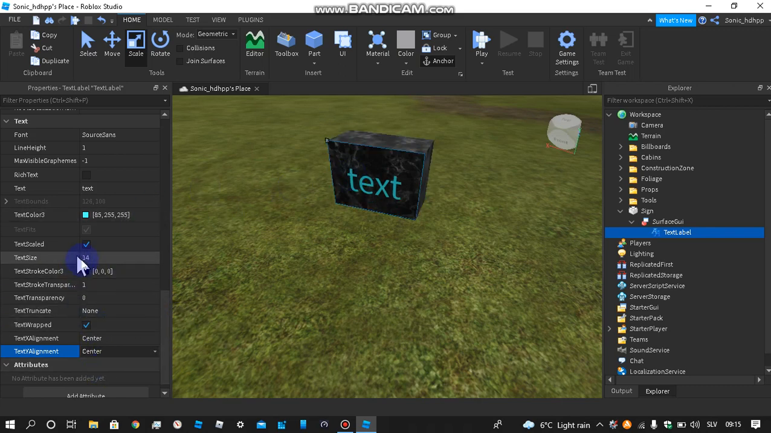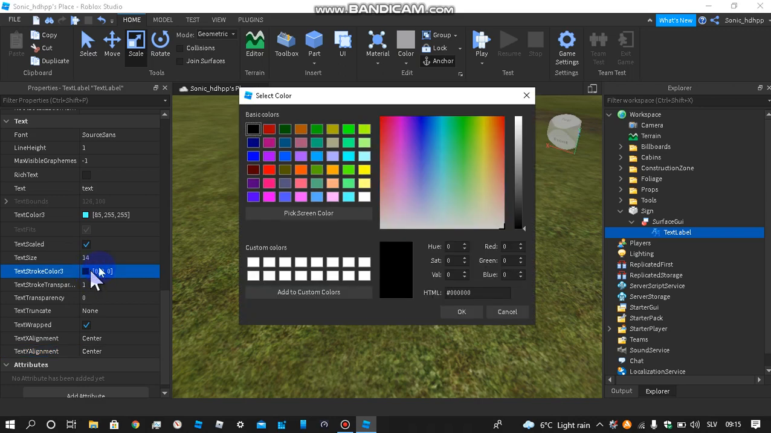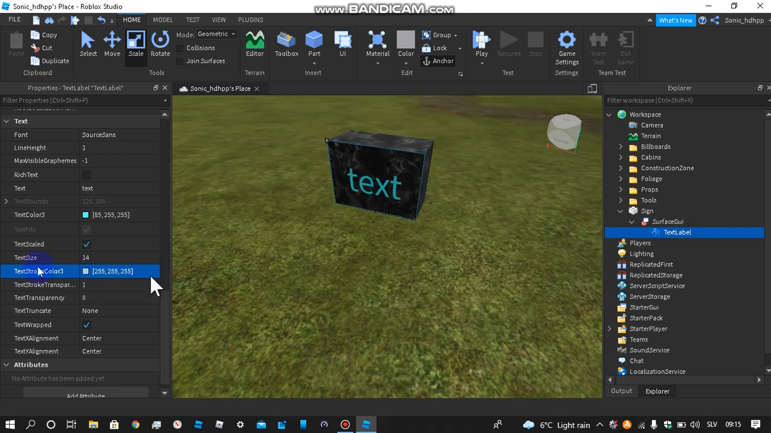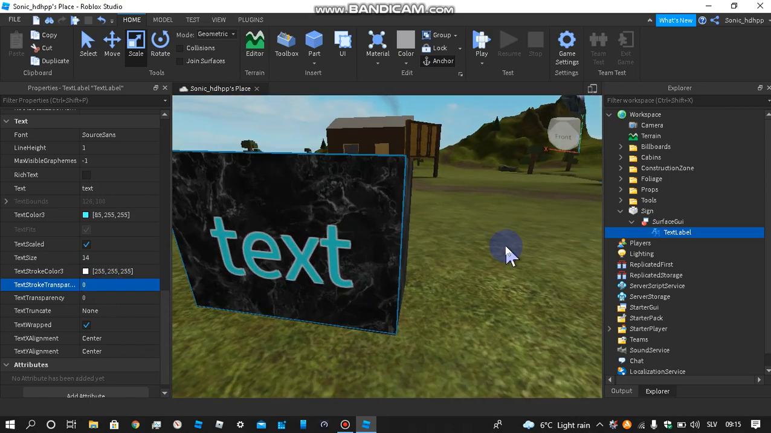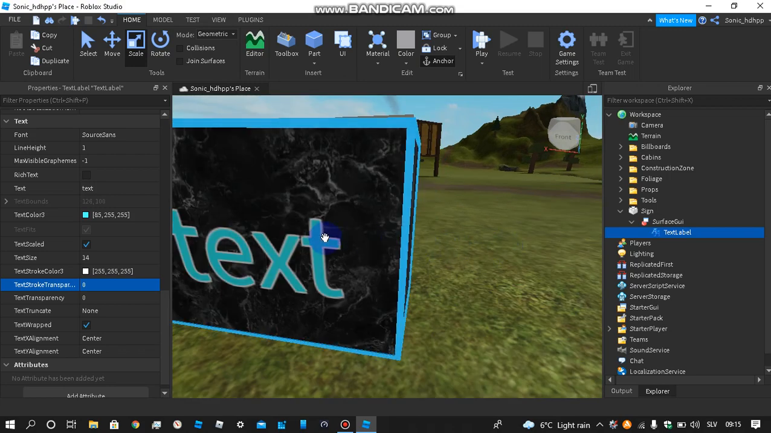And the text stroke color is the outline. Now if I wanna change this to, for example, white, then with the text stroke transparency at 0, as you can see, it will have a little white outline.